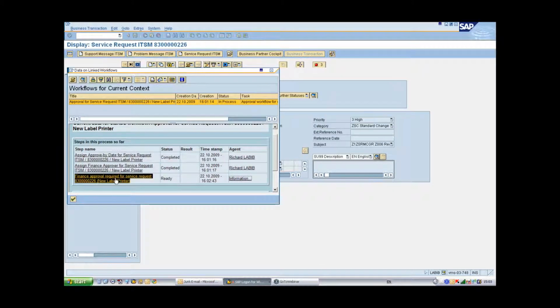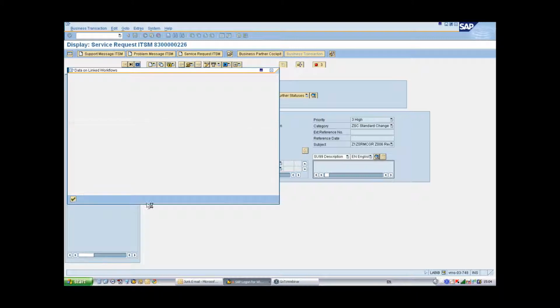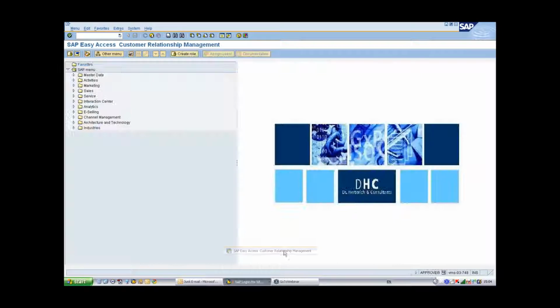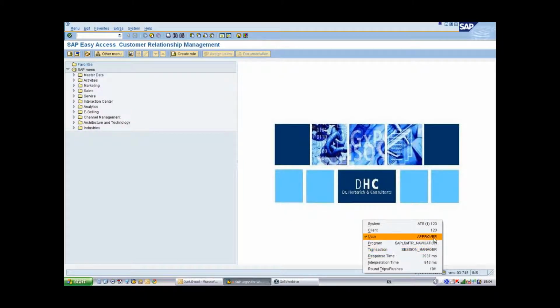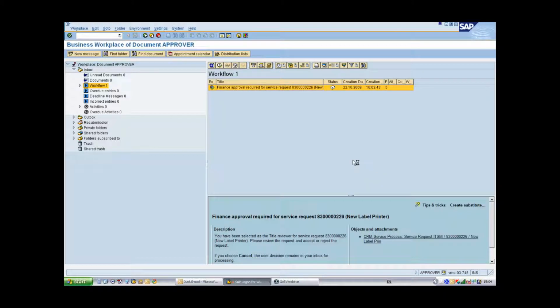The workflow engine is telling me that a financial approval is required. I can click on the information button and I can see who's holding the process up. If you had an automated process where it assigns the approval automatically without you entering it, this is very useful. So I'm already logged in as user approver, which you see on the screen here. And if I go into the approver's business workplace, I can see that I have a work item to process. There's my workflow. There's my work item.